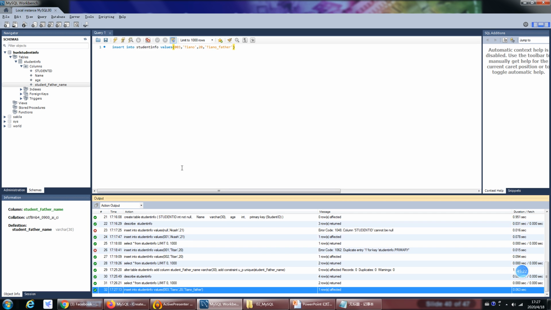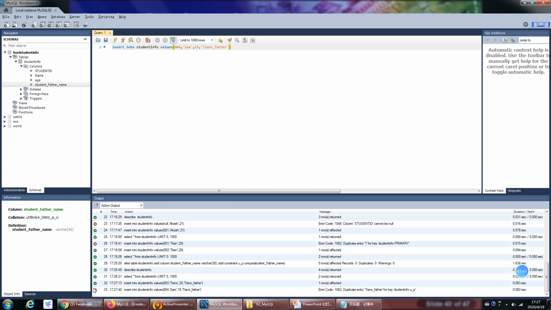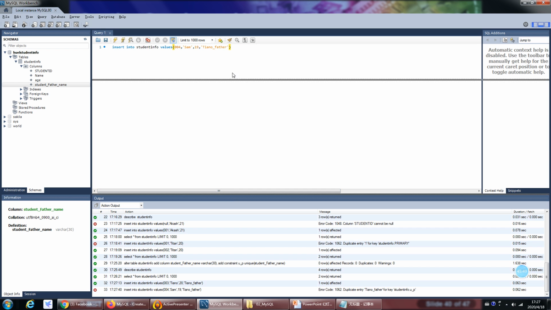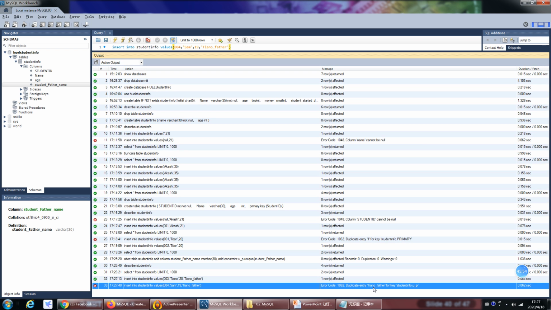There is no problem. Now I want to store another student, 004. This time I'm going to use Sam and his age is, let's say, 19, and I'm going to use this Tiano father here. Can I do that? The answer is no, because this column is unique. Let's execute and it will be an error. Can you see that here? It's error. What is the error? Check the error, please. The error says that duplicate entry Tiano father is not allowed.